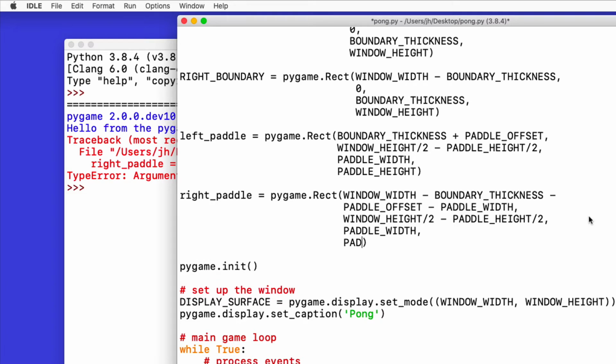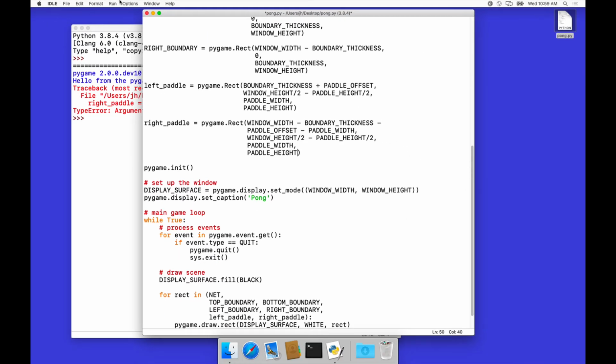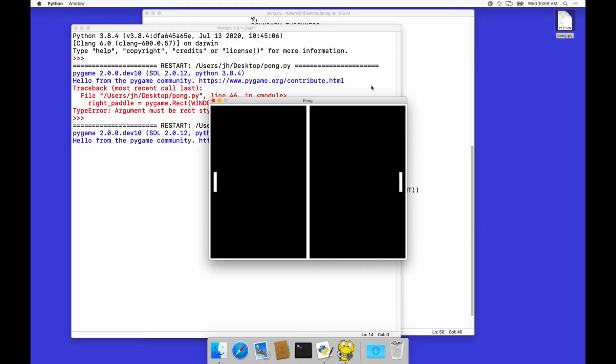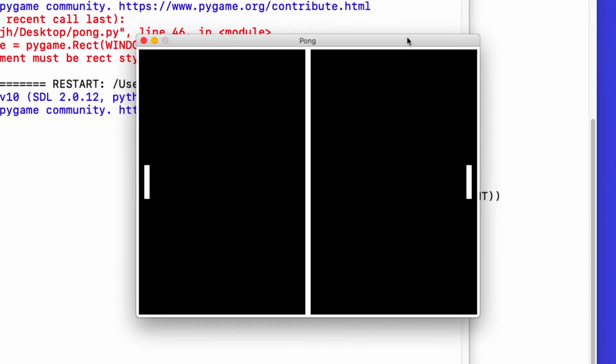But of course, Python noticed that those two numbers weren't enough. It had to be four. So let's go ahead and rerun this. And now we're seeing the error is fixed, and we get the paddles on the screen. But we haven't written the code to move them, so they're static for now.